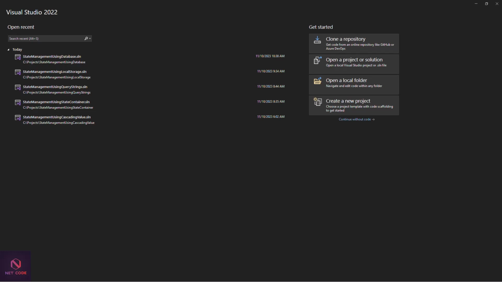Now, when we talk about state management, what is it? State management in Blazor is a technique of preserving data across Blazor pages or components. So without state management, data will be lost. When the user navigates to a different page or reloads the browser, the data that has been initialized is going to be lost. But with the help of state management, you can maintain the state of these data. And that is what we're going to have a look at.